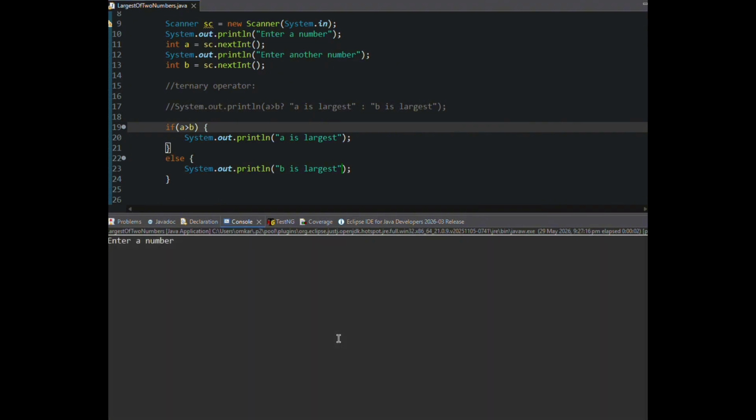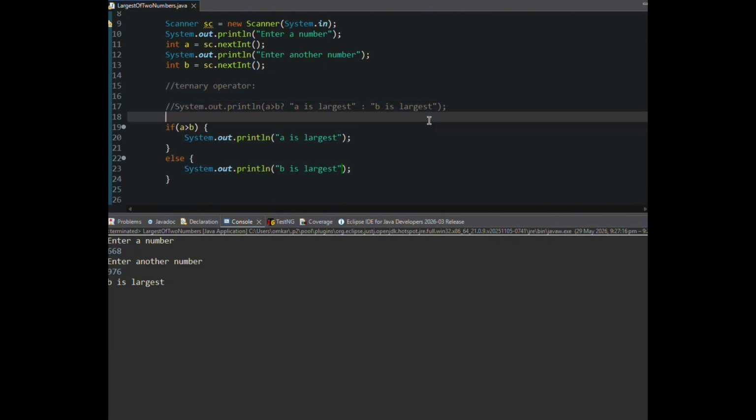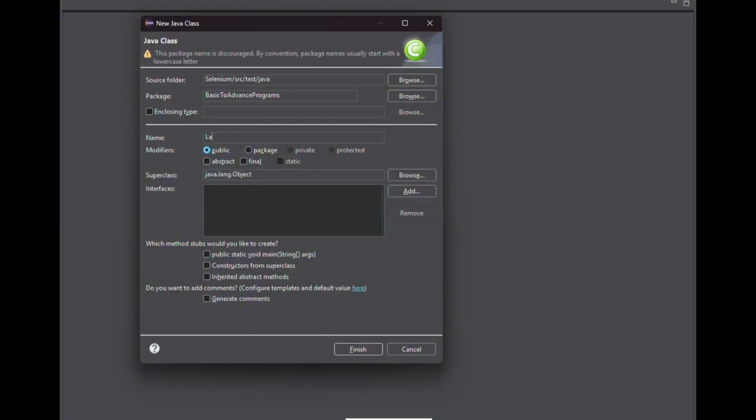Enter a number. I'm going to enter 668. Another number, yes, 976. So b is largest. It just checked the condition 668 greater than 976. No. So it is going to print the else one.